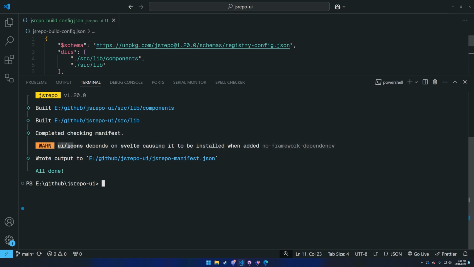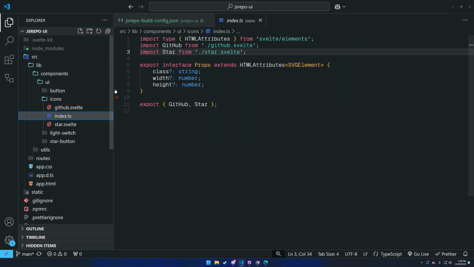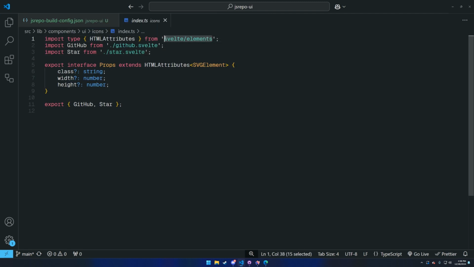And it says that UI icons depends on Svelte, causing it to be installed when added. And it says no framework dependency. So basically what this is trying to say is that when we add UI icons, it's going to install Svelte on the user's computer, and that's probably not what we want. So you can see where it's actually coming from is in icons index. We're importing from Svelte elements. And because it's importing from a TypeScript file, JSrepo has no way of knowing that Svelte should just be ignored.